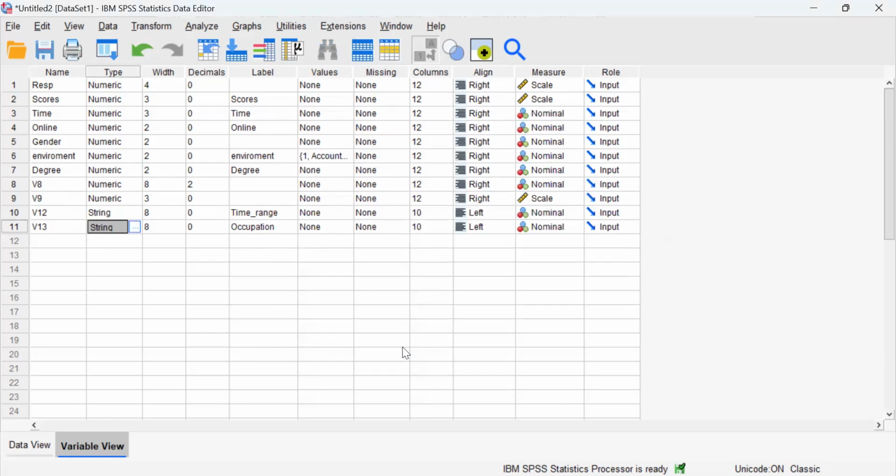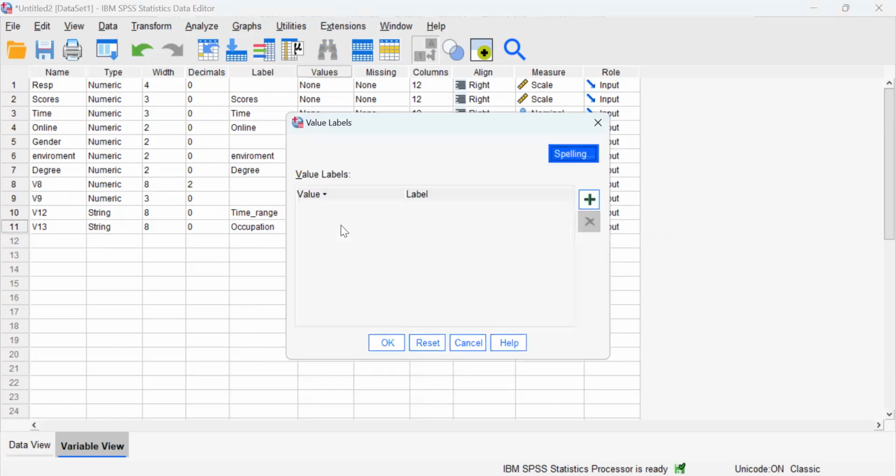Then now go to values. There are things you can do yourself. Values. Then add 1. Okay, professional. Profession. Then 2. Not professional. And then okay.